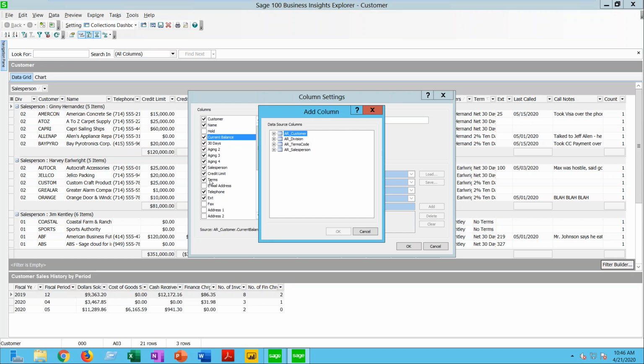If I didn't see it in this list, and I knew that I have it, like maybe one of my UDFs, I know those are in the AR customer, I could just go in here, open this table, scroll down to find my UDFs, and they tend to be at the bottom of all these lists, and I could bring it in and just pick it that way.